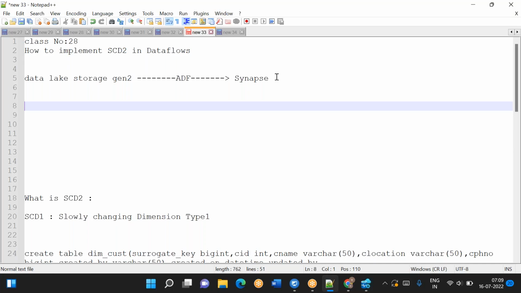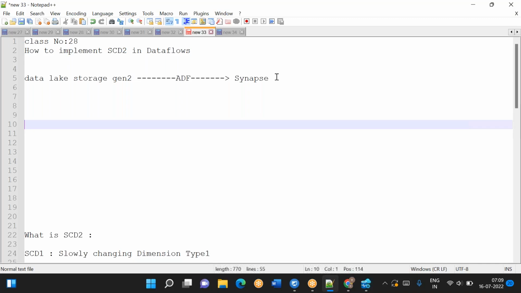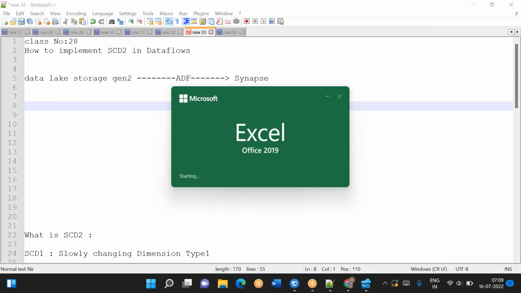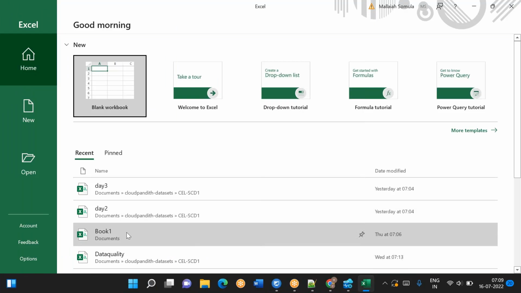Now, what is the difference between SCD1 and SCD2? Who has the knowledge on that? What is the difference between SCD1 and SCD2? It will have current and historical data with some flag values. In which type? SCD2.